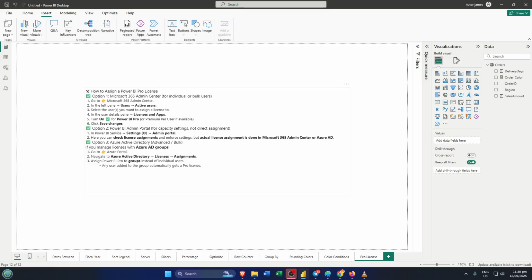Speaking of Azure Active Directory, this is really handy if you're managing a large organization or want things to run more automatically. Head to the Azure portal, and once you're in, navigate to Azure Active Directory. From there, go to Licenses and then Assignments. What's really cool here is you can assign Power BI Pro licenses to groups, not just individuals. So say you have a team called BI Analysts. If you add a new employee to that group, Azure AD will automatically assign them a Power BI Pro license. This keeps things simple and scalable, especially as your team grows. That way you aren't chasing after each new hire to make sure they have the right permissions.